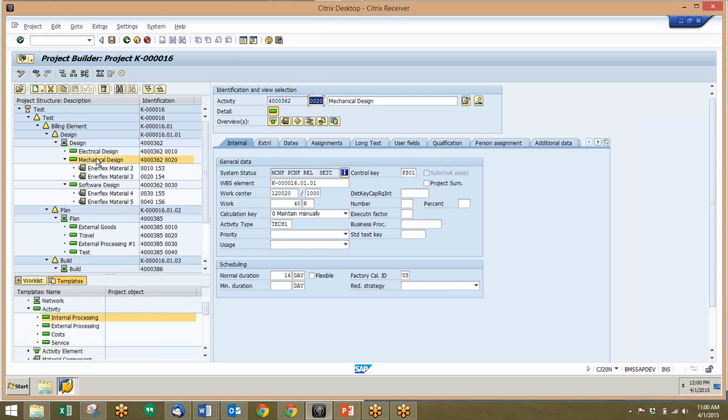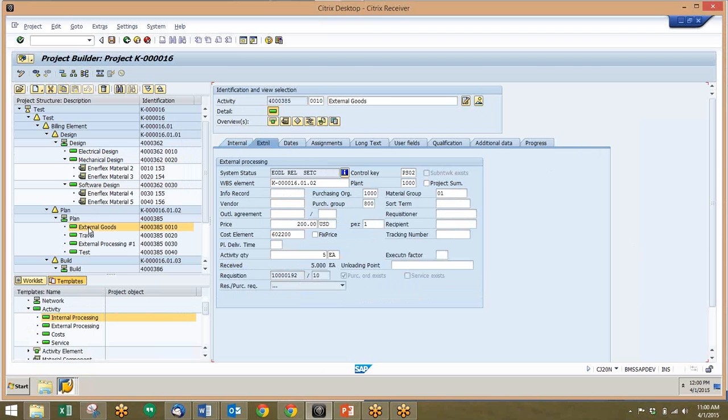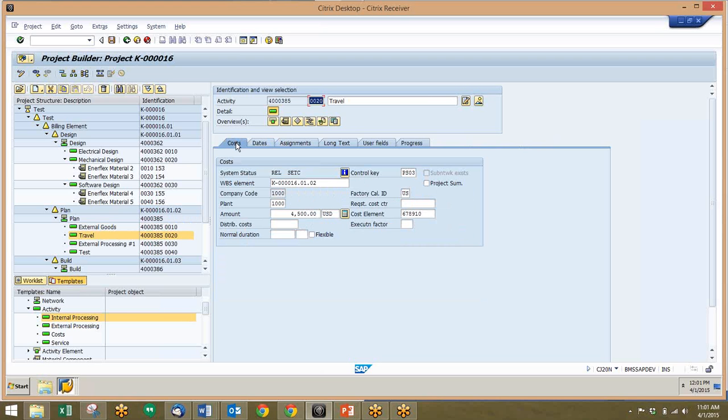When I click down to these other activity types, these are all internal, we can see. Click on this external goods activity type, we're brought to this external tab. And this travel activity, I believe, is costs, so we should be brought to that cost tab. And so that's just the way that you can understand what you're actually looking at.